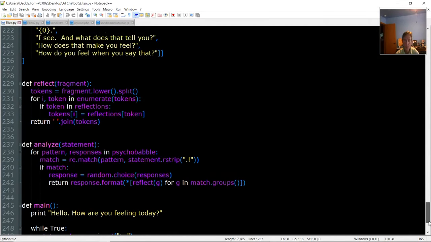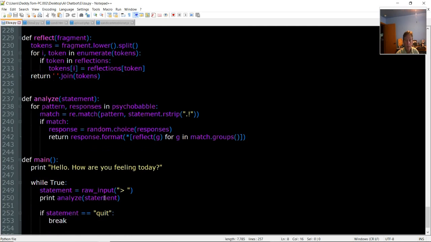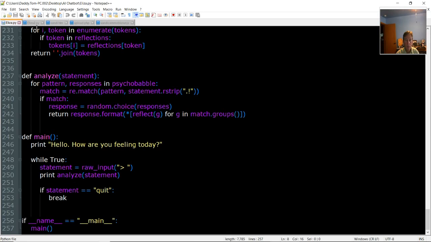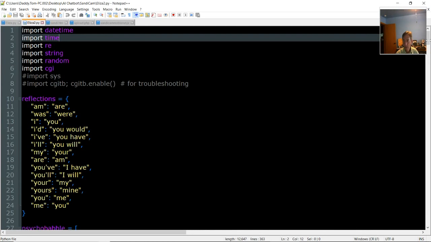And the routine, other than those two arrays, is really quite basic. It's got two functions to it. It analyzes the statement, looks for the pattern in that Psychobabble array, pulls up one of them by random, shoves it in the reflect, so it reflects your words, so it doesn't sound like a total idiot, and then brings it back down and displays it for you. Very simple. I've modified it a little bit, added a few things for the web display here.